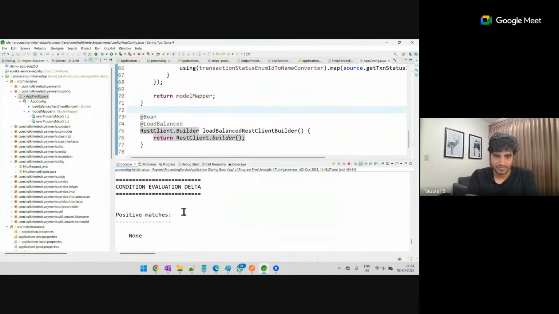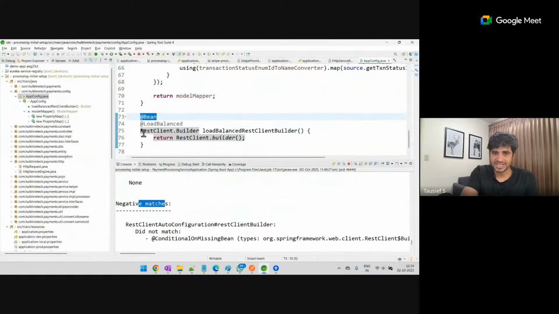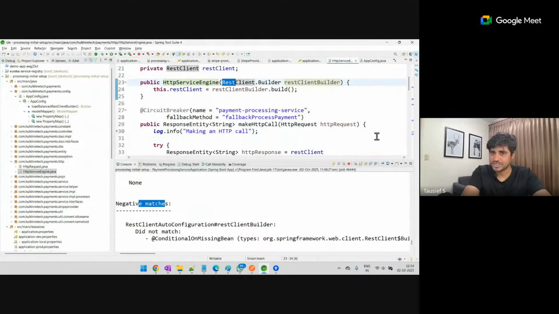Just see, negative match, because we have provided our own, so Spring is not providing one right now. So what would have happened? Because we created our @Bean, this object is created, and this object will be injected inside the HTTP service engine here. Basics of Spring Boot, we discussed it earlier. And then using this builder, you are trying to create a REST client.